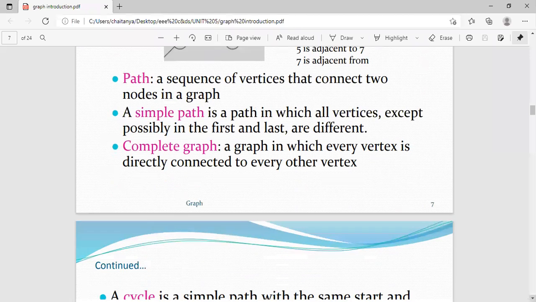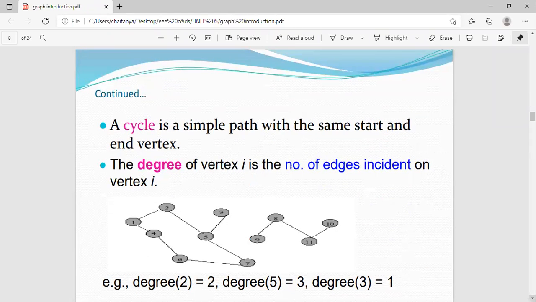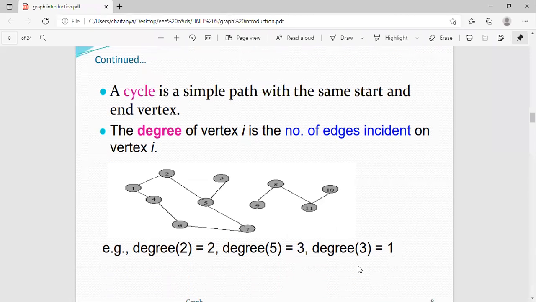Here in this example, a cycle is a simple path which has the same start and end vertex. The degree of vertex i is the number of edges incident on vertex i. For example, degree of 2 is 2 because two edges are connected to it. Degree of 5 is 3 because three edges are connected to 5. Degree of 3 is 1.